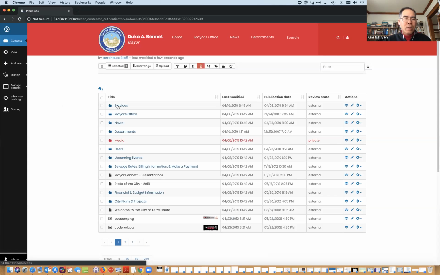So you can see based on the icon here that there are a number of folders. One of them in particular is private because it's red. You can also look in the review state column and see explicitly what the state is of that item.